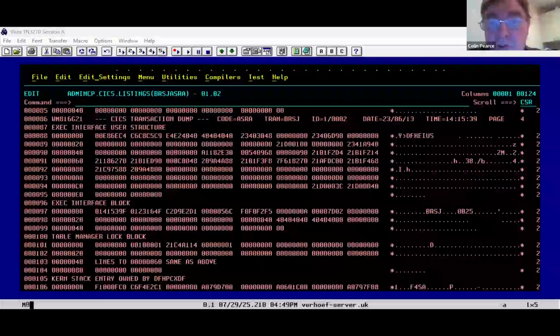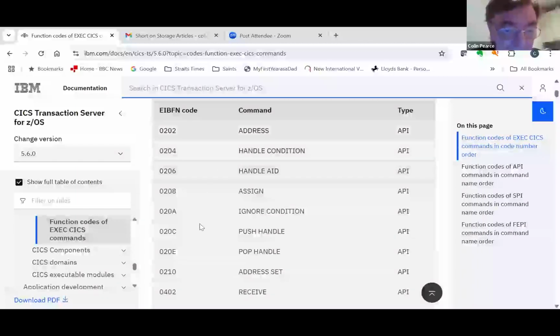Just make sure you can see my screen. You can easily go into CICS or into Knowledge Center or Google it and see what a 0208 is. So we can see here the EIB function code 0208 is an assign. That tells us the last command that was executed by the application.